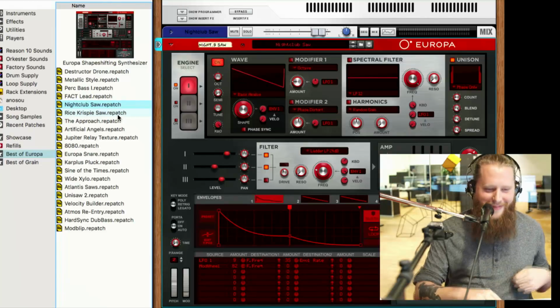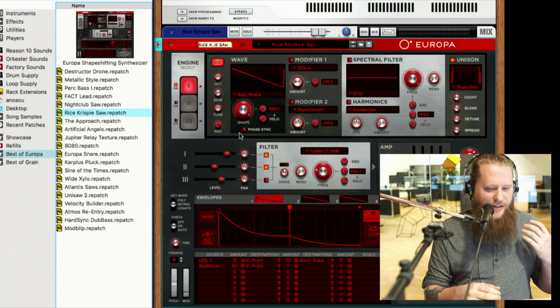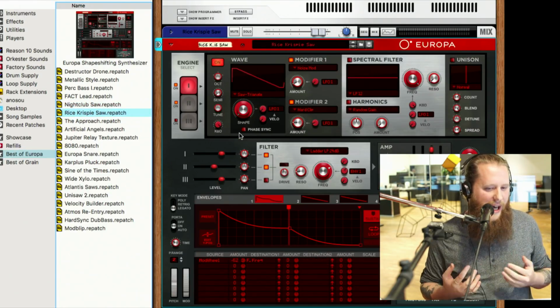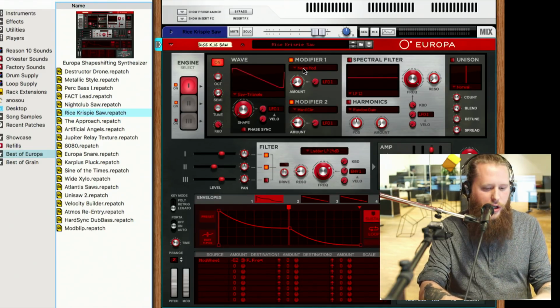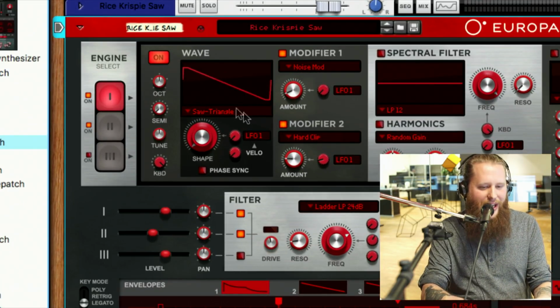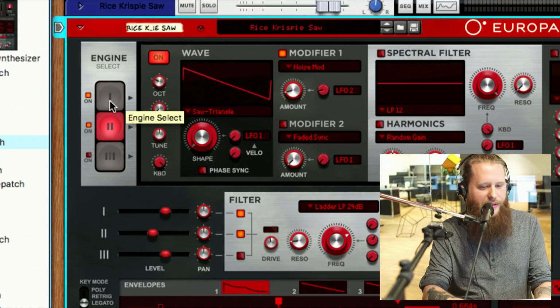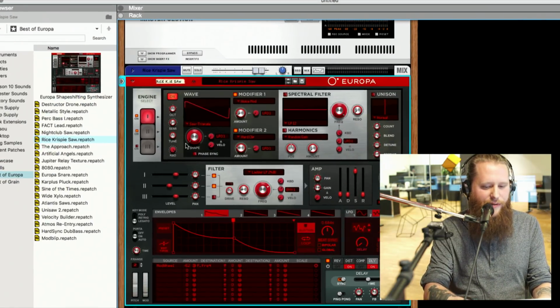Bass, the triple B. Here's another patch that showcases that you can get quite dirty and loud with something basic. So this is using both the noise mod and the hard clip up here to make this waveform quite jagged. Yes, it's a sawtooth, but there's stuff happening to it, and it's driven quite hard.